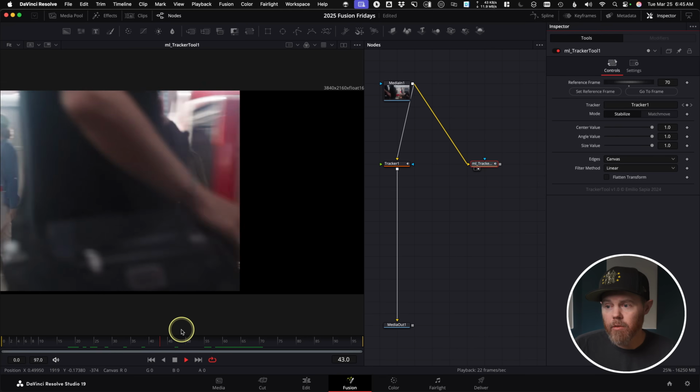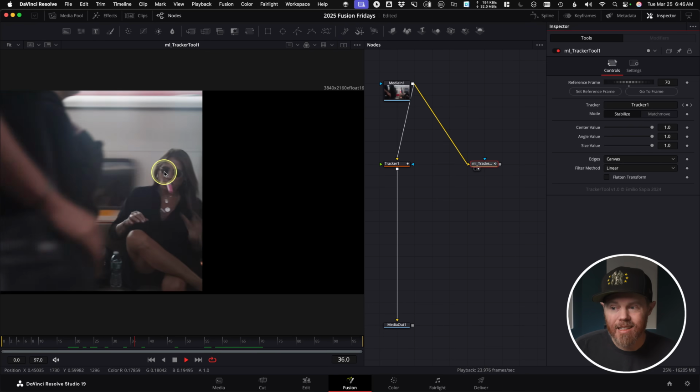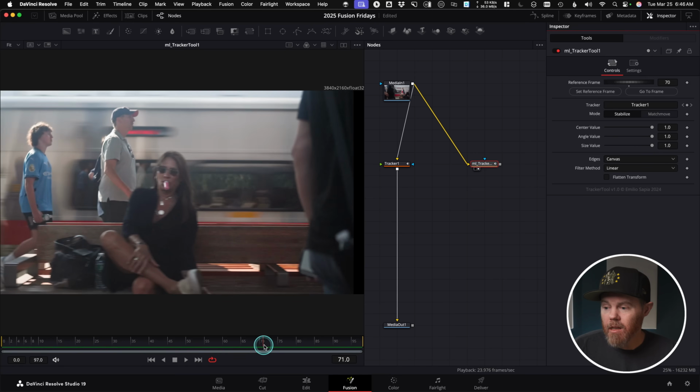So you can see if I play through here right around 70, her face is not moving. It's locked on stabilization, which makes it really, really easy to rotoscope. So I'm going to go to frame 70, and we're going to start rotoscoping.